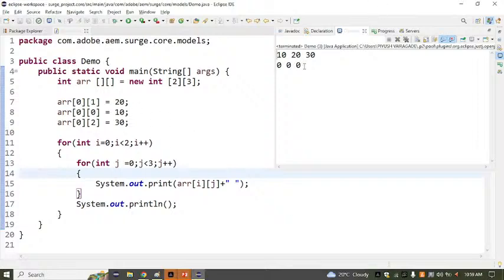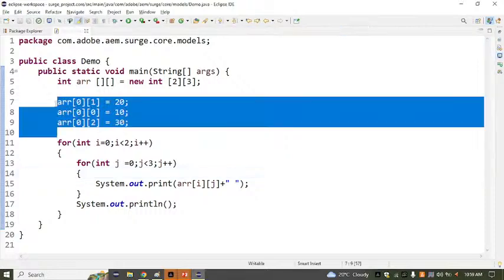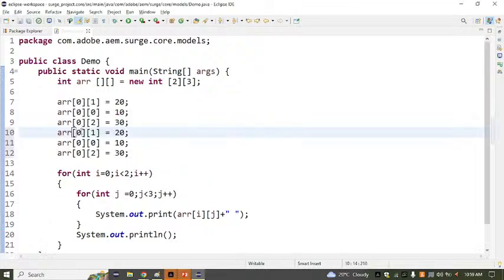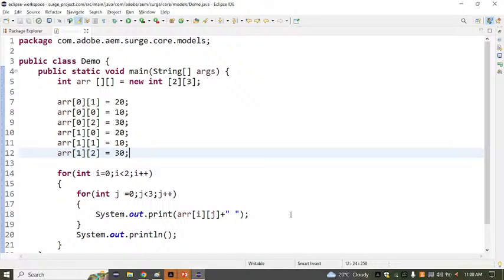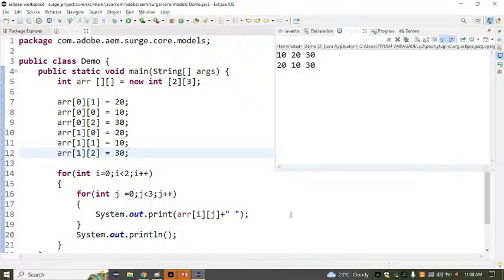If you want, by default we know the size of the integer, that is 0. 0 is the default value. If you want some values here, then you can simply copy this, come here and paste it. And here you can define 1, 1, and 1. After that, we have to define the 0 column, first and the second. That's it. Now run again. See, we got 10, 20, 10, and 30, same.